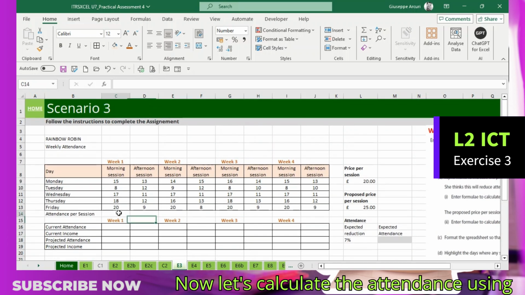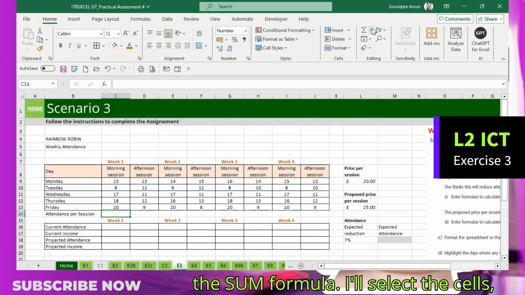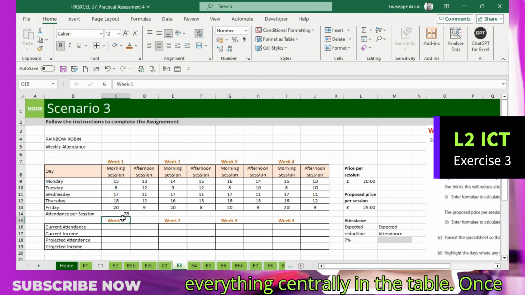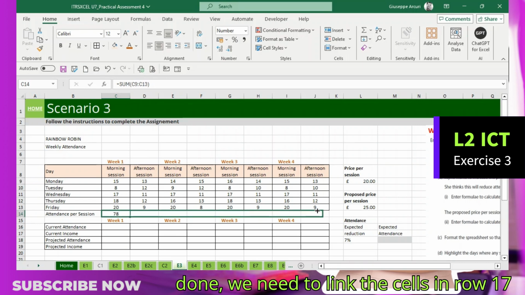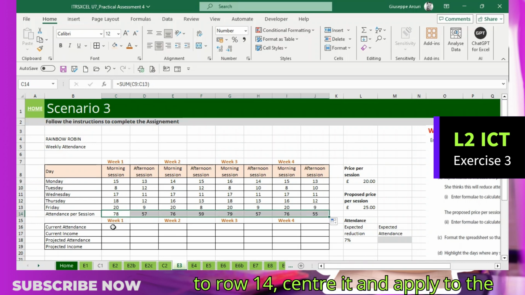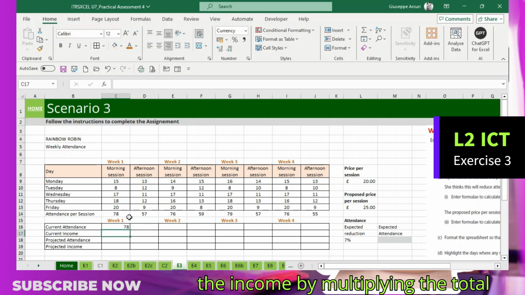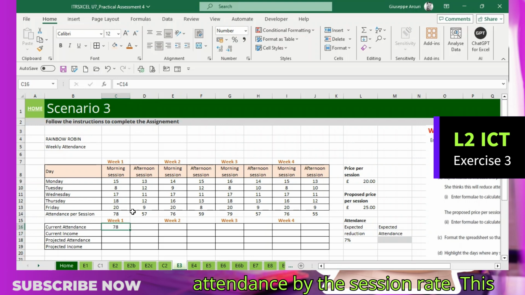Now, let's calculate the attendance using the sum formula. I'll select the cells, apply the sum function, and align everything centrally in the table. Once done, we need to link the cells in row 17 to row 14, center it, and apply to the whole row. Next, we'll calculate the income by multiplying the total attendance by the session rate.